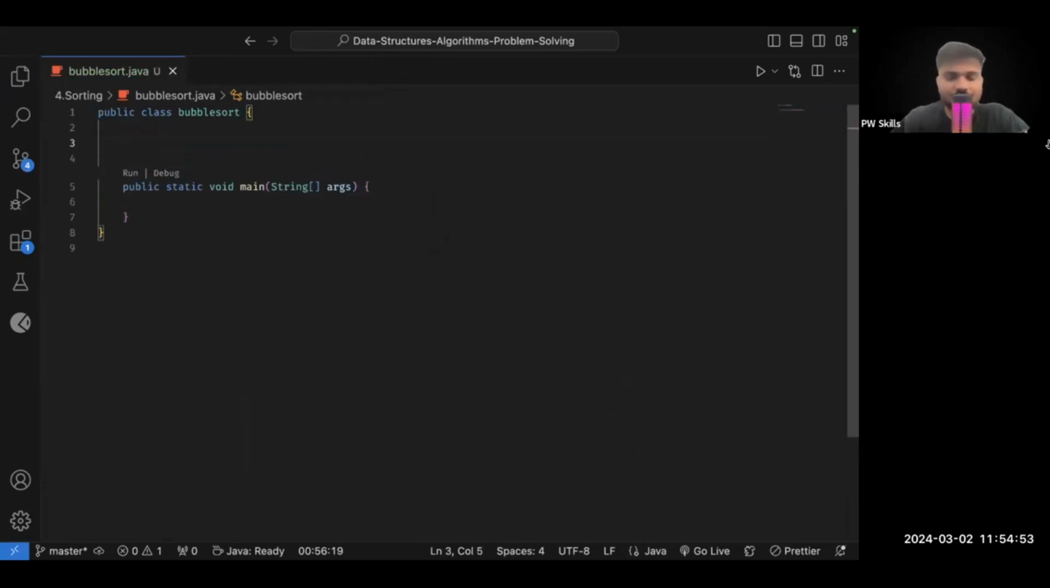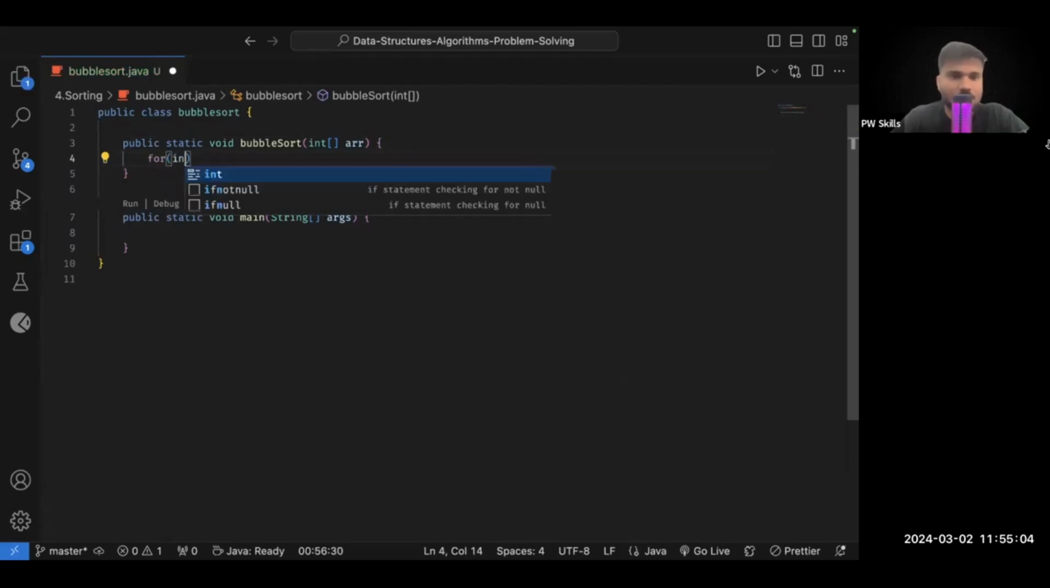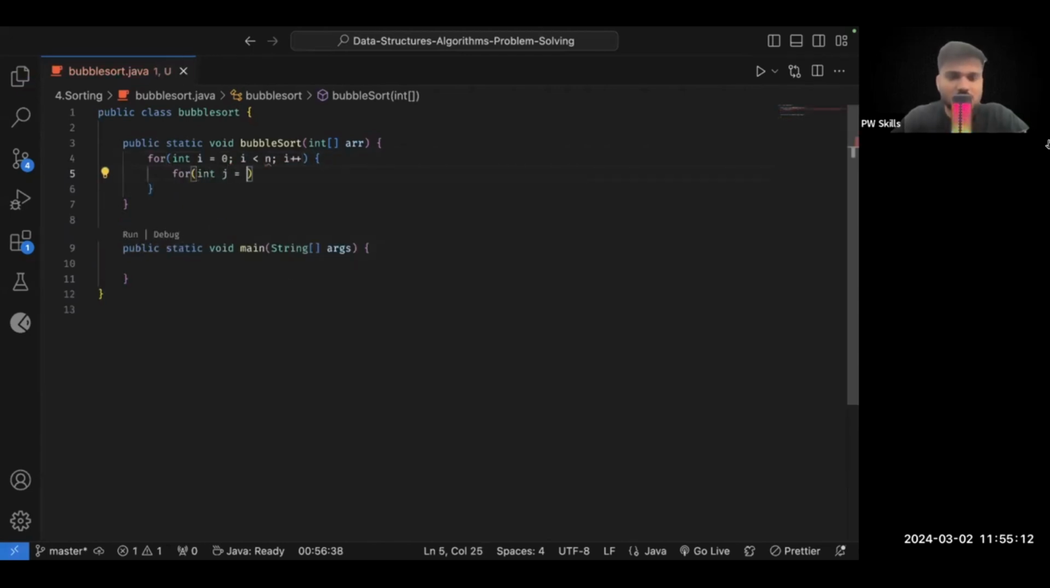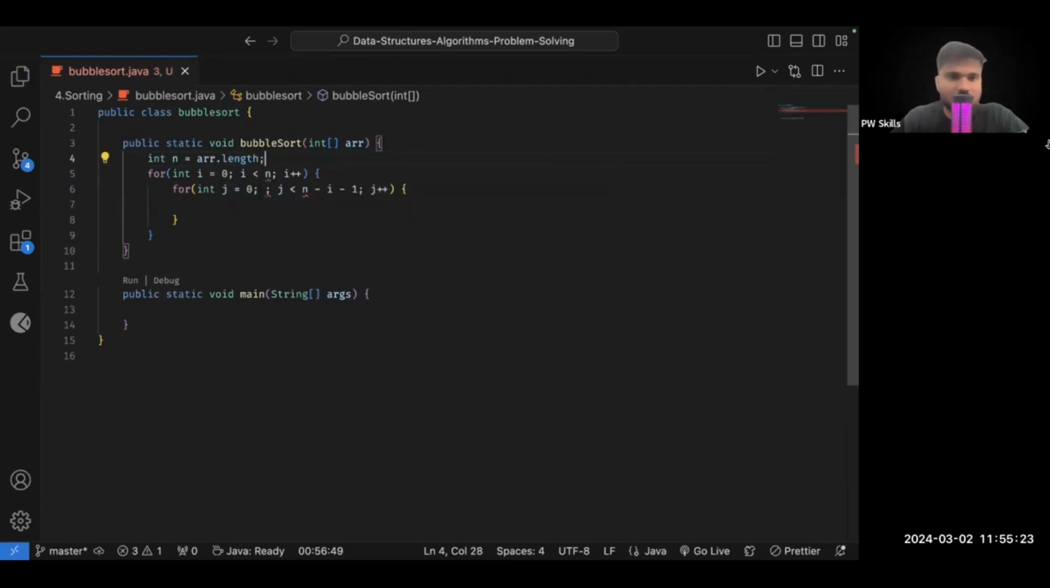Now let's write a function, public static void bubbleSort. We'll give it an array. For int i equals 0, i less than n, i plus plus. For int j equals 0, j less than n minus i minus 1, j plus plus. And what is n? n is the length of the array.